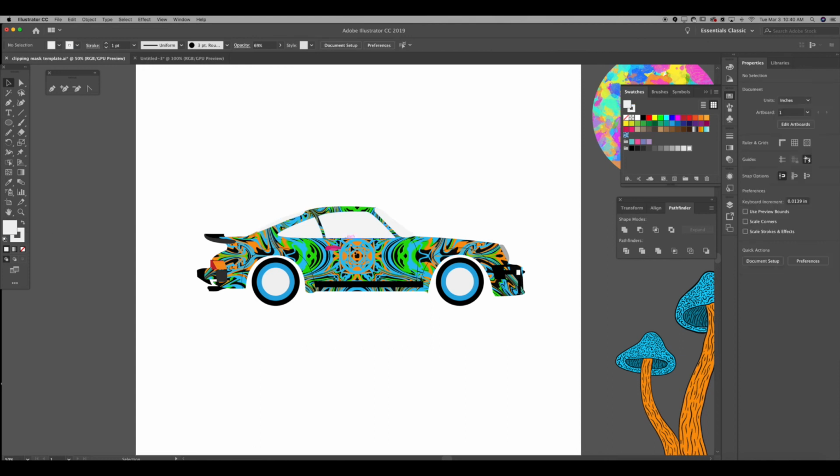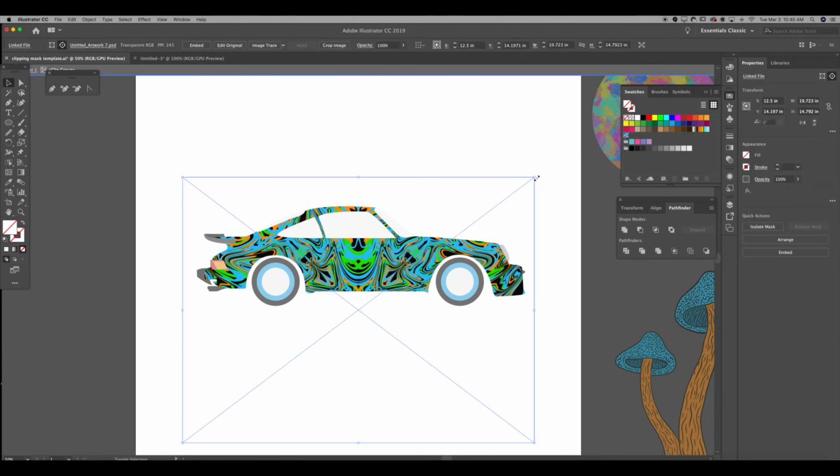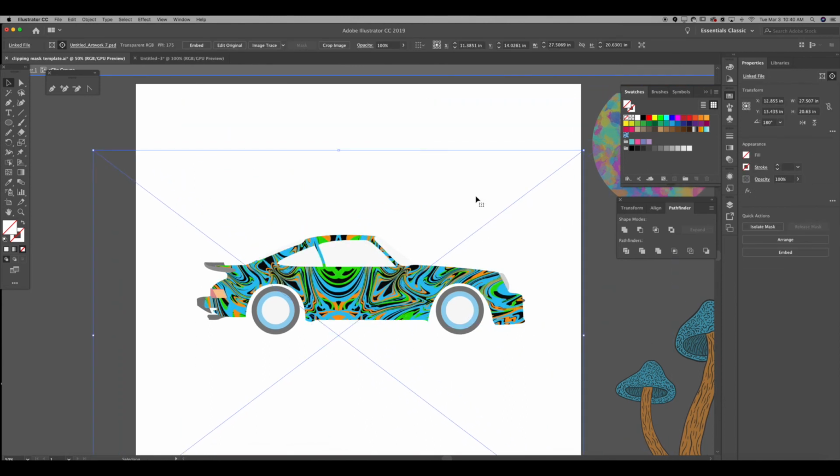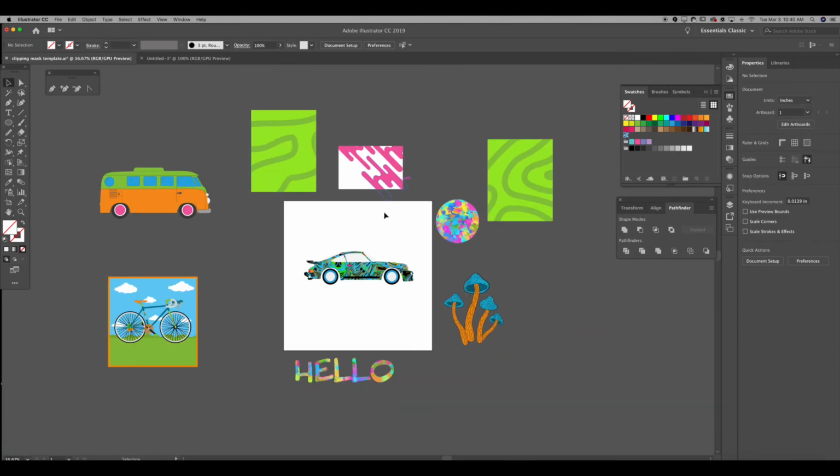Okay, so now again, once you're in and you double click, you can move it around, scale it, make it bigger, make it smaller. Yeah, and that's pretty badass. Wow, that's crazy.